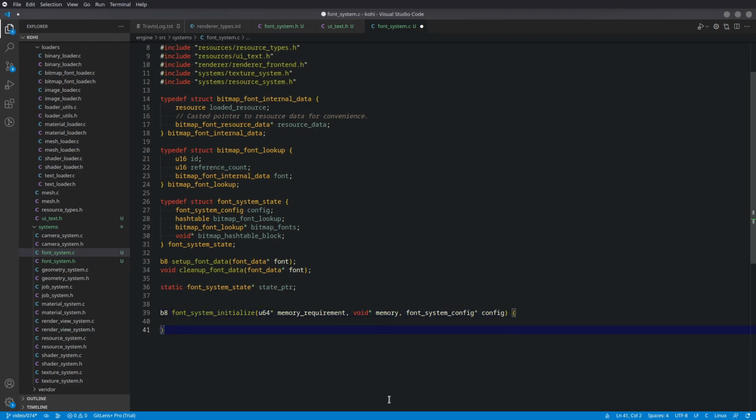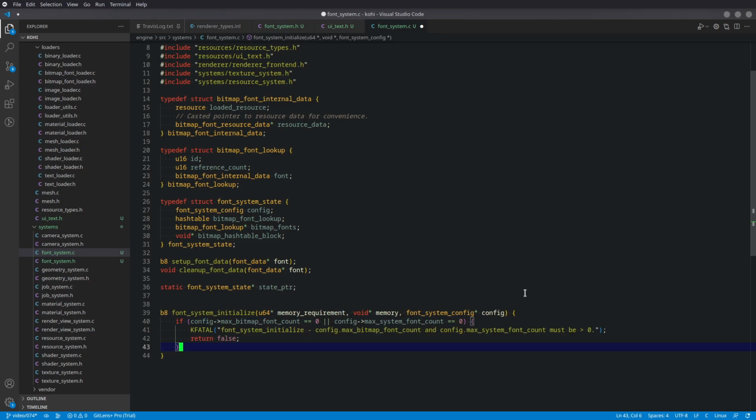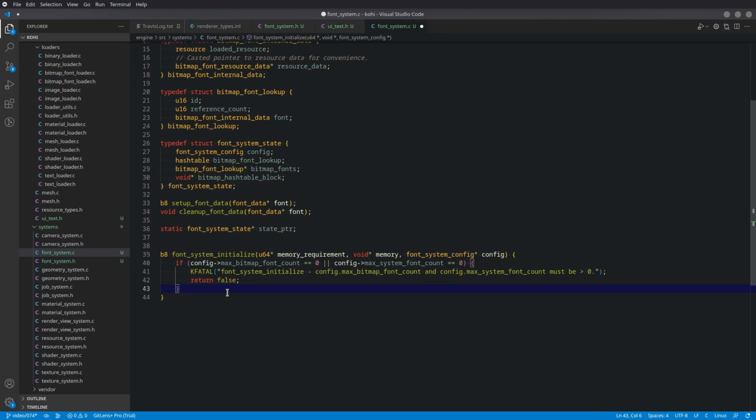So the first thing, of course, is going to be our initialize. And so our initialize is actually just going to start off by doing our typical sanity checking, which checks to make sure that we're actually going to have some max system bitmap font counts. If either one of those are 0, that's kind of stupid, and it's going to basically club you over the head for that. So we don't want to do that.